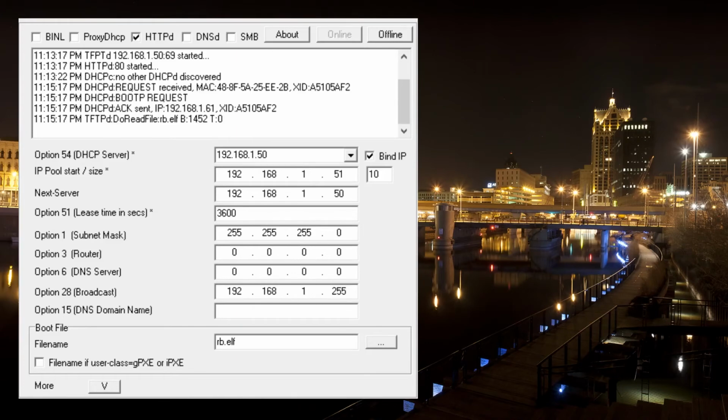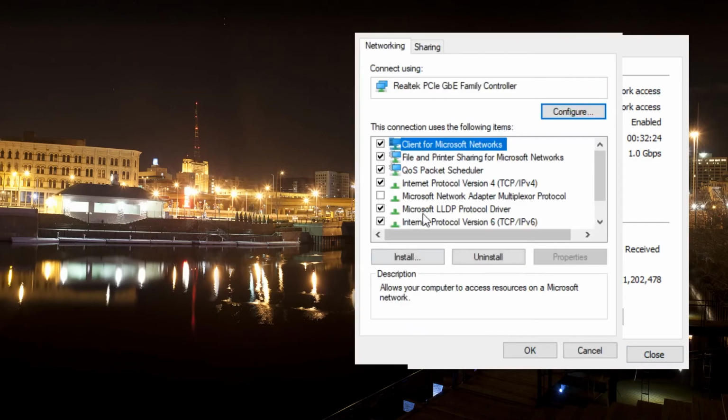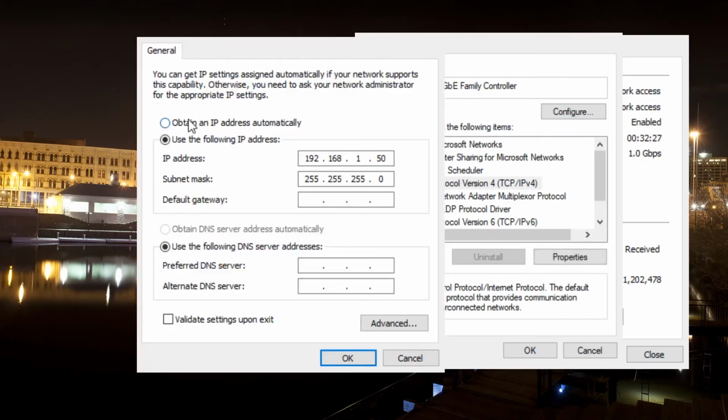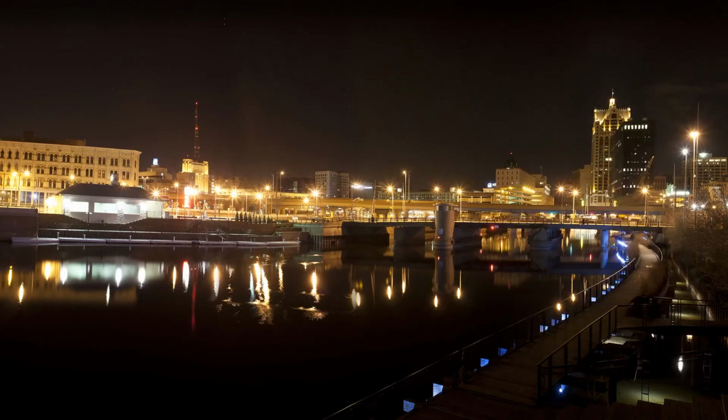All right, so I'm back over here on my internet properties. We'll get that opened up. Then all you have to do is select obtain IP address automatically. Just check that checkbox, hit OK. OK. Now we're good to go.